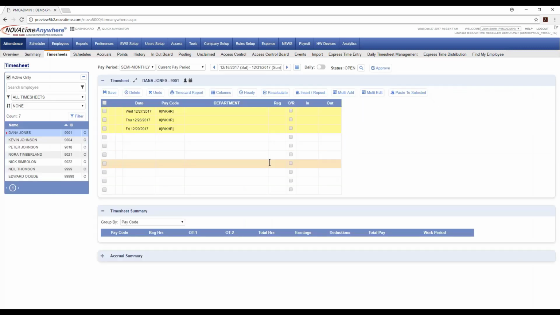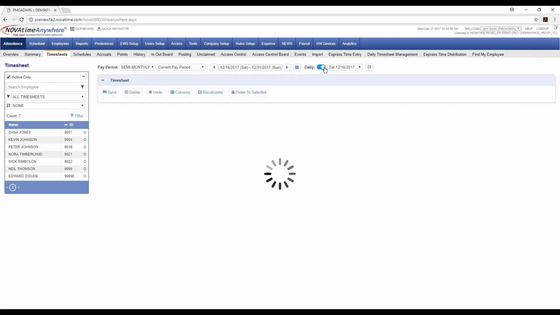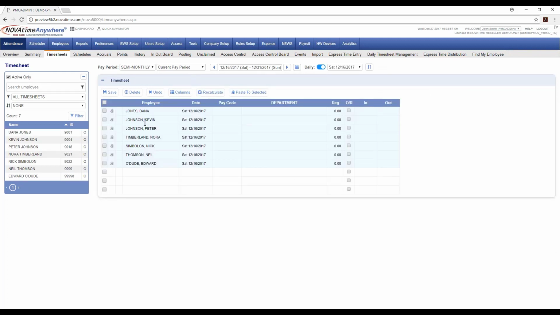Okay, so here's your normal view. You have your regular timesheet. Here's Dana Jones. I'm going to switch on the daily switch here at the top. It just turns on. Now you have all the employees. Now this is just for 12/16. By default, this is the view.